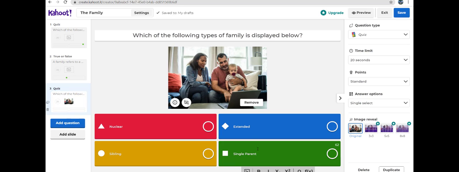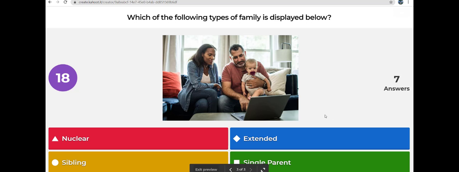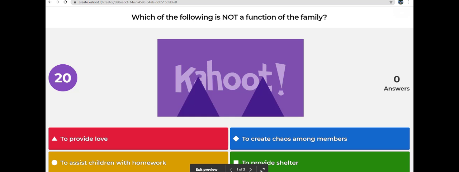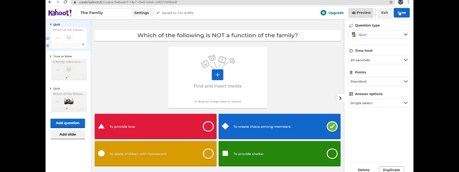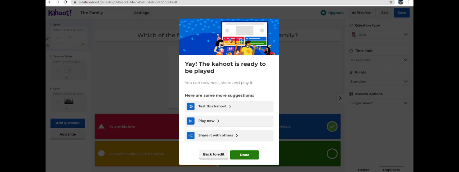And I can continue adding to my quiz, whether I do the multiple choice format or the true and false. I can keep adding by adding question. Once I am satisfied with the amount of questions I've generated for my Kahoot, I would click on save, or I can preview it to see what it would look like. So this is what it would look like. This is what it looks like. And I can exit the preview. Next, I can go to save. I can test the Kahoot, I can play it, I can share it with others.